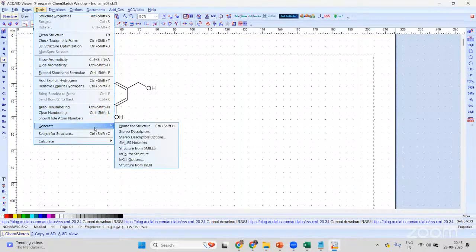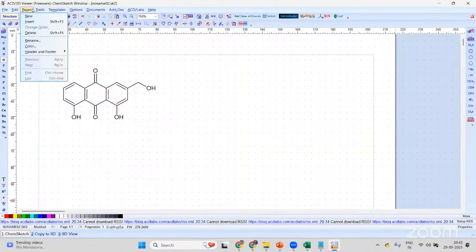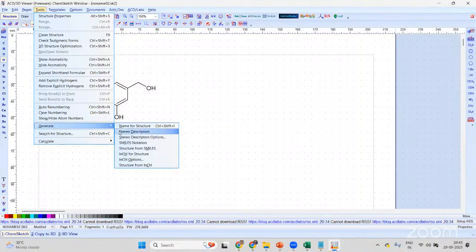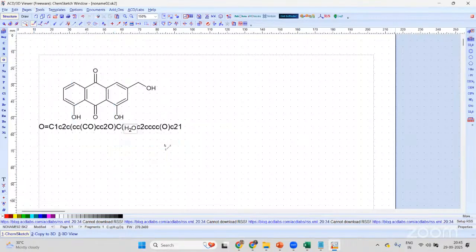This part was not there in the PPT. Kindly note down. Here, if you want to generate the SMILES notation for a newly drawn structure, go for Tools, Generate, SMILES notation. So the SMILES format of your data will be represented.